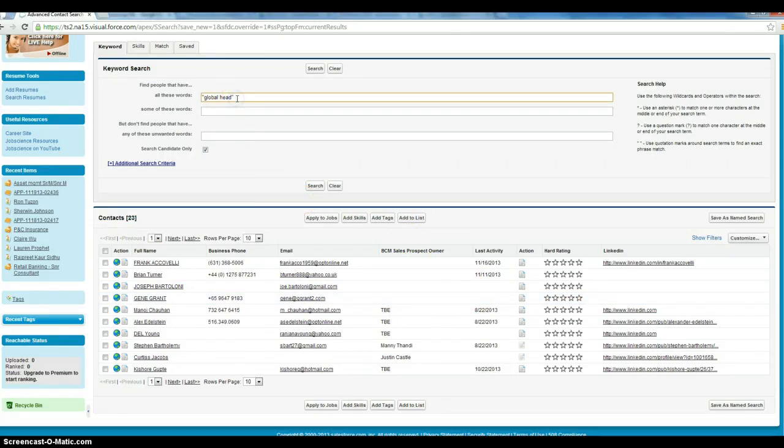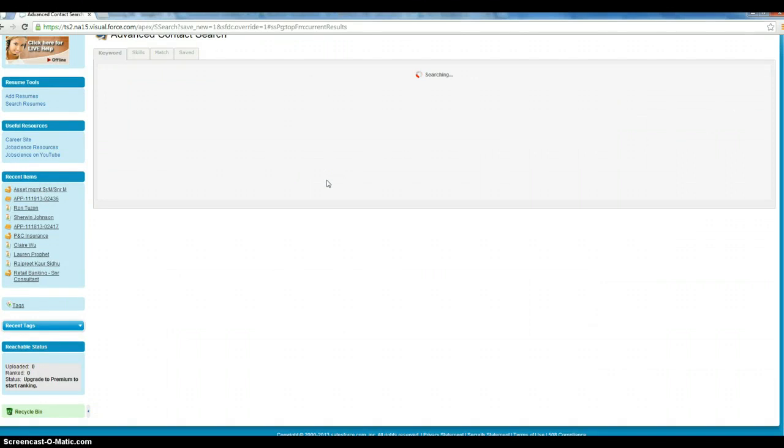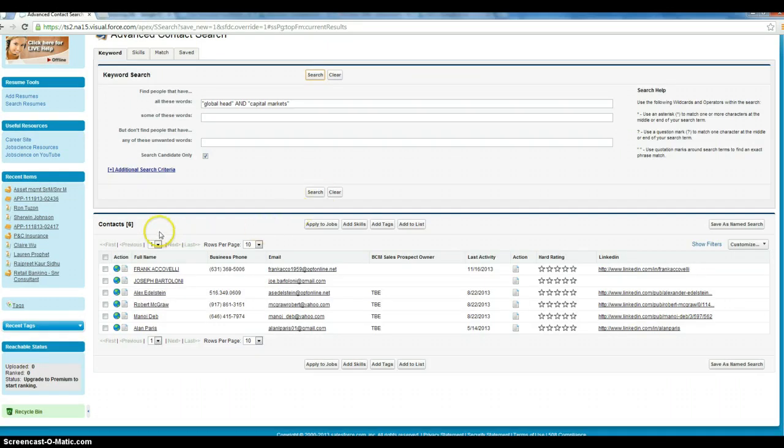which is really, really good. So let's say we wanted to narrow it down even more. Let's say we only want people that had global head and capital markets in their profile. Click search, and let's see what happens. Boom. All right, so that narrows it down even more, right down to 6 people. So these people are narrowed down to having these specific things in their profile somewhere.